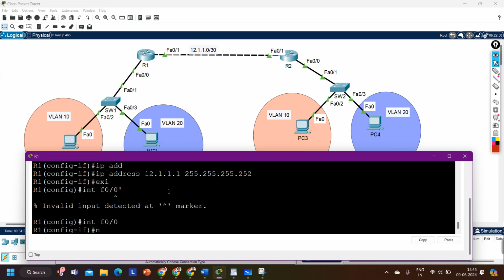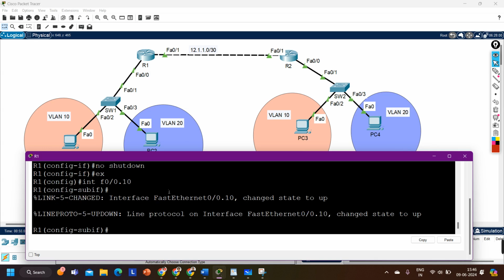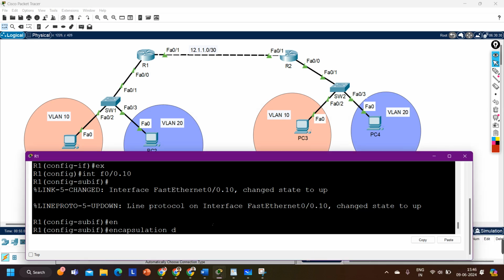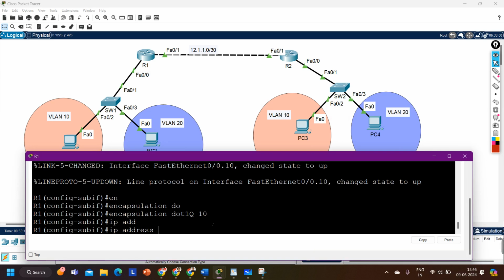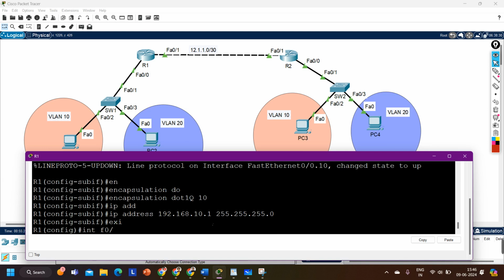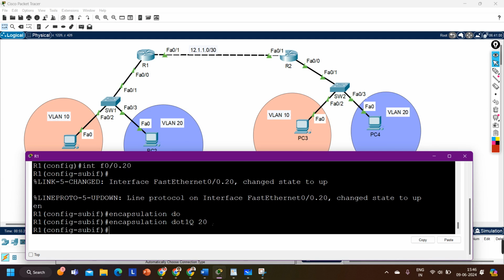Then exit, interface F0/0. On this interface you need to run the no shutdown command, because we are going to configure IP on the virtual interface, on the sub-interface. So let me divide it. Interface F0/0.10, and here I am going to say encapsulation dot1Q for which VLAN, guys? For VLAN 10, dot1Q 10. And then let me assign one IP address here, that is 192.168.10.1 255.255.255.0. Done.